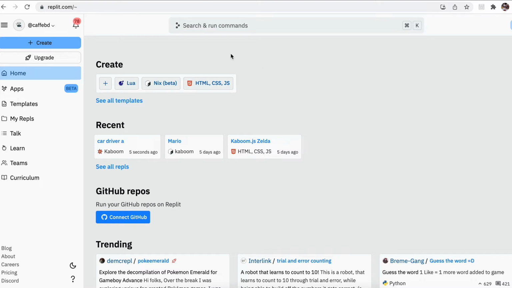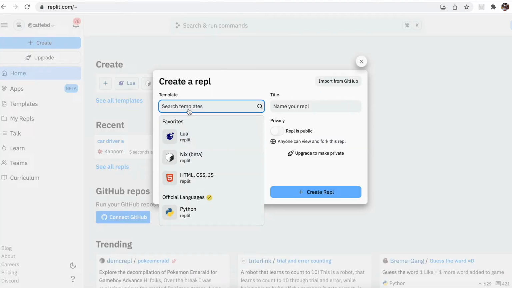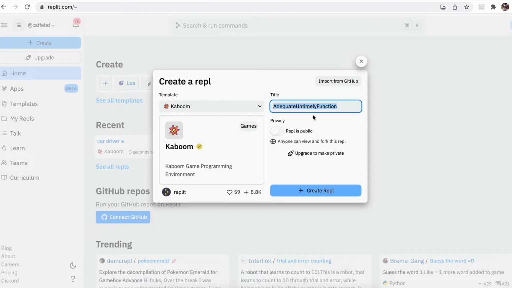So I'm going to be using Replit again. Instructions for that are in the first tutorial. I'm going to go to Create, and again, type Kaboom. And instead of using the random name that they give you, I'm going to call this a car driver, and then go to Create.